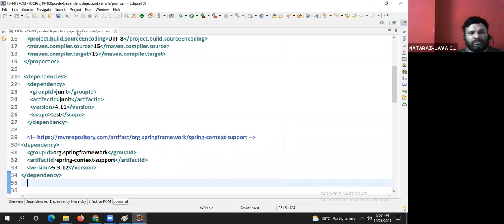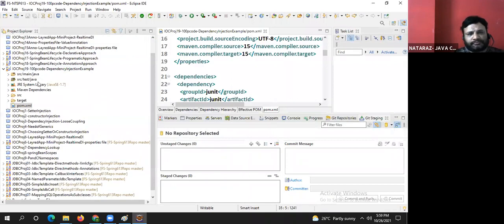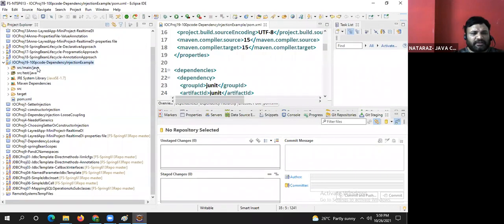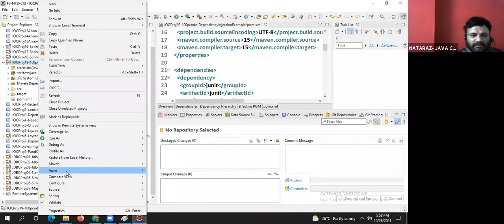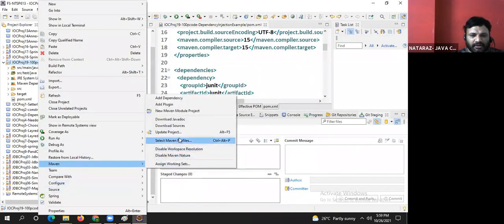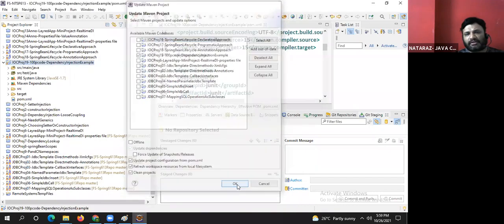5 point. Here is my pom.xml, guys. Let me say Maven update. Maven update. Update project done.